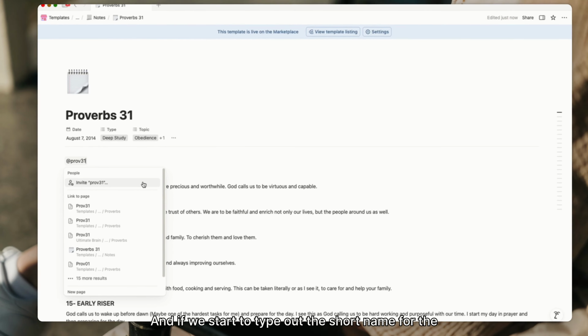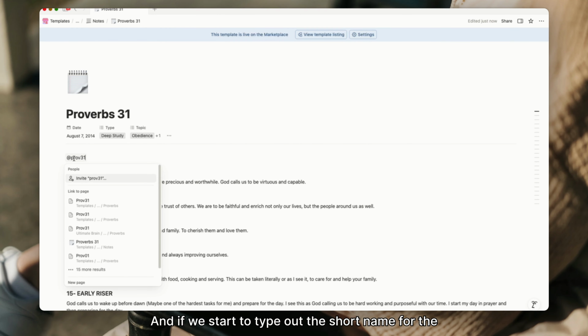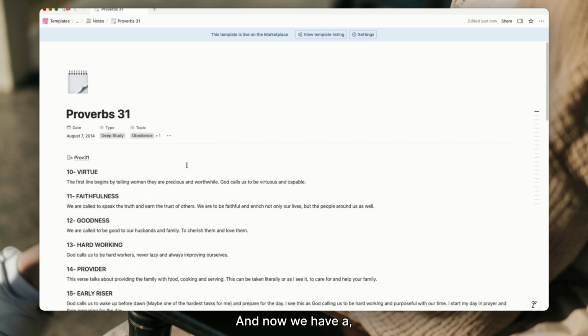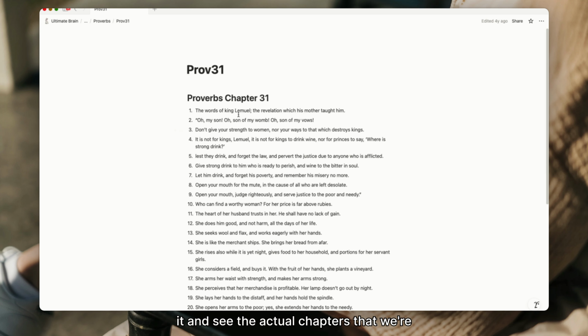And if we start to type out the short name for the book with the actual verse or the chapter that we're referencing, then we can find it within here. So Proverbs 31. And now we have a direct link to that web version of the Bible, which makes it really easy for us to then click to it and see the actual chapters that we're referencing.